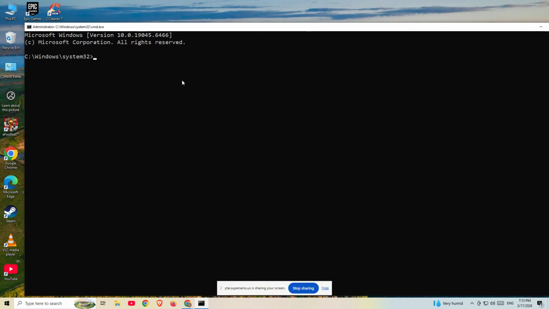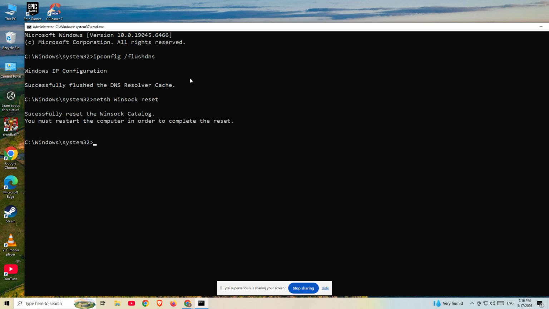First, type ipconfig /flushdns and press Enter. This clears your DNS cache and can fix connection issues. After that, type netsh winsock reset and press Enter again. This resets your network socket settings, which can also resolve Steam connectivity problems. Once you've entered both commands, go ahead and close the command prompt.